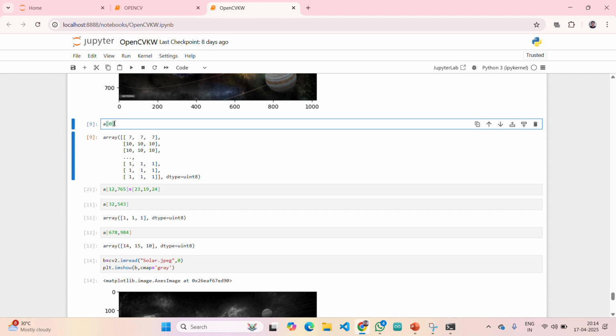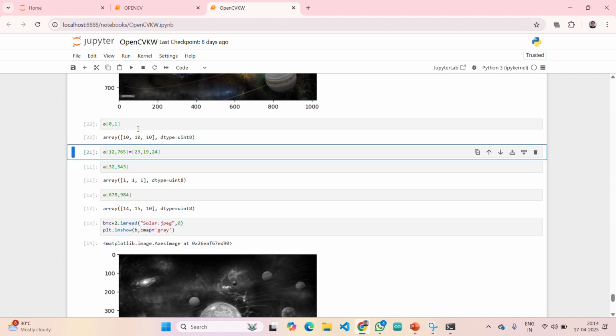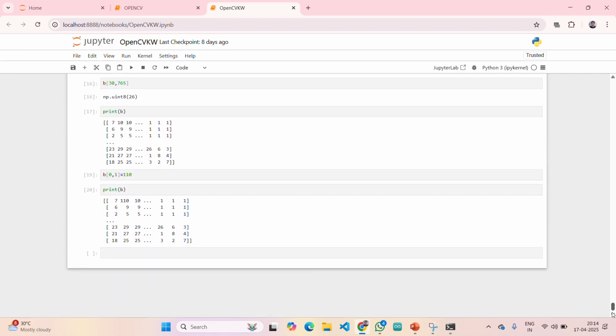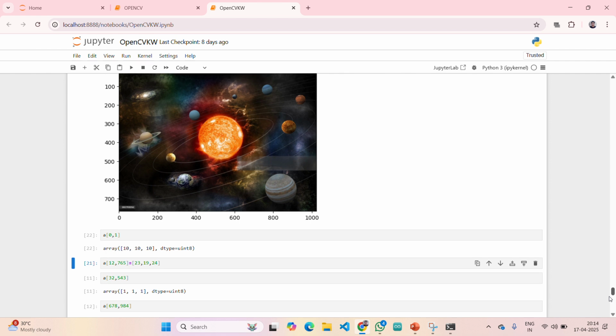So here I am simply going to do one thing. Observe it clearly. If a of 0 comma 1, it is 10, 10, 10. If you observe clearly, I hope you understood with grayscale. That's the reason I am now explaining in color how we need to do modifications. This a of 0 comma 1 is giving you the values 10, 10, 10.